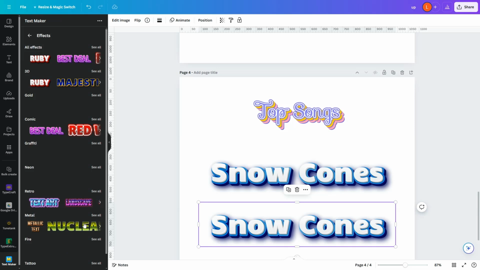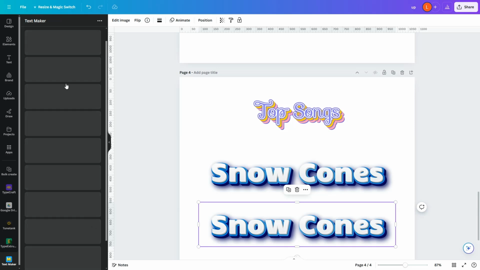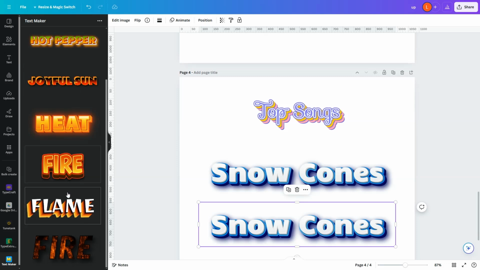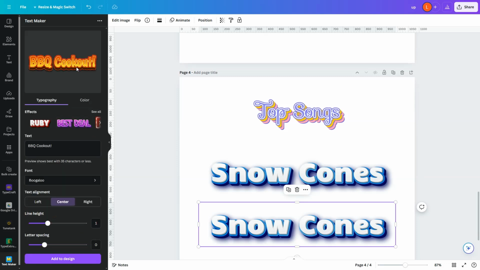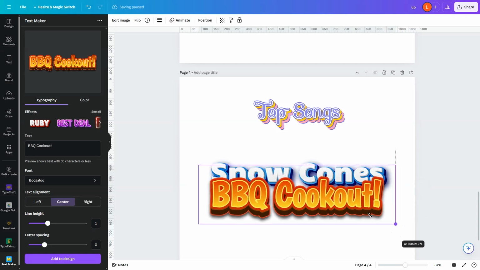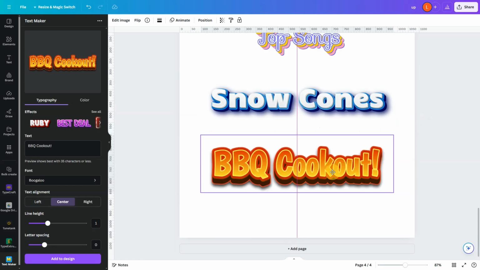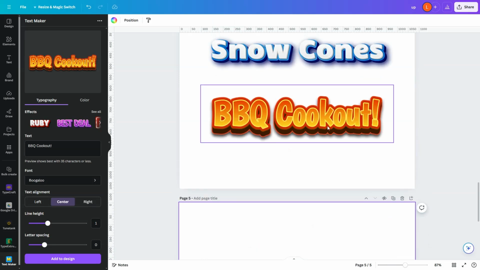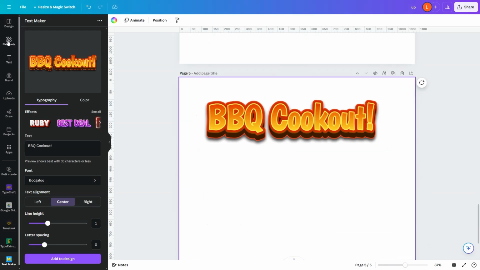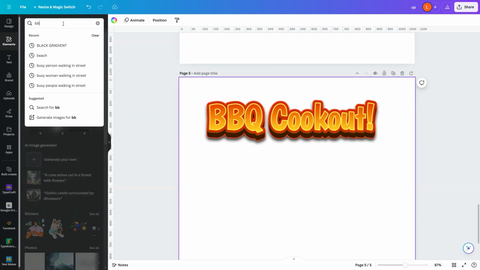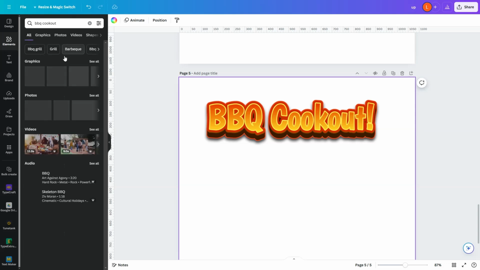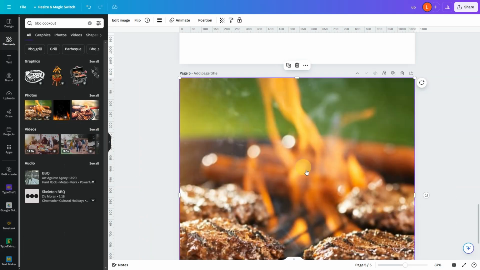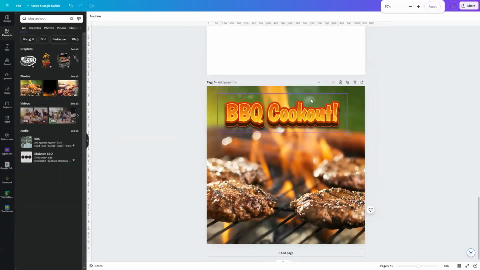So let's look for something related to fire. So I'm going to go into this fire here. And we're just going to select something here. I'm going to do this one. There we go. So add to design. And we're going to wait for that to appear. There we go. So now it's more appropriate. It's not showing blue or white for a barbecue cookout, and this is more appropriate for this event. So I'm gonna create a new page, put in this design here, and maybe put in an element, a picture of a barbecue. So there we go, and put that on the background.